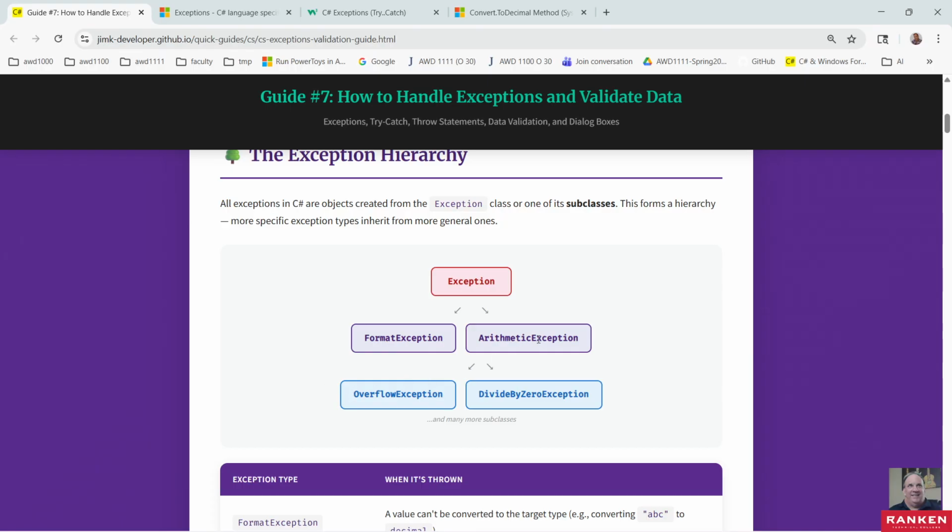And then arithmetic exception, there are different kinds of those. So overflow exception and divide by zero exception are basically subclasses. An exception is a class as well. So these both inherit from arithmetic exception, and arithmetic exception inherits from exception. Same thing as we were just doing with classes, same concept.